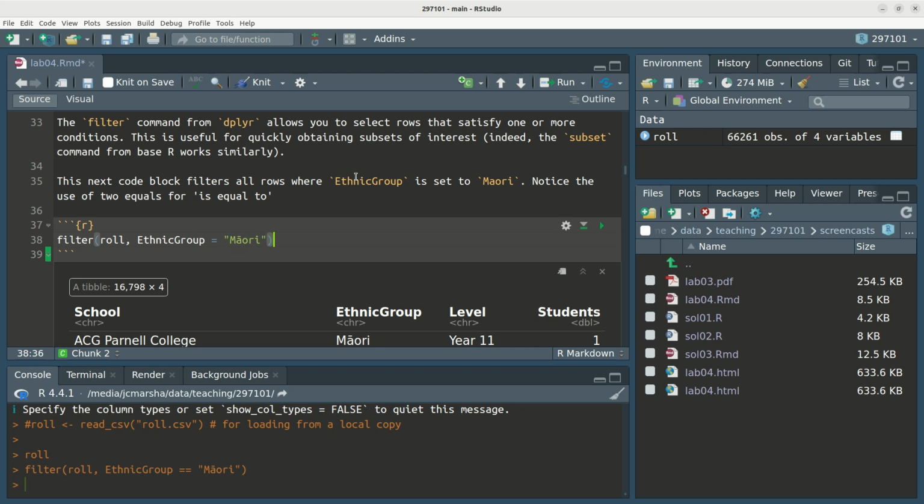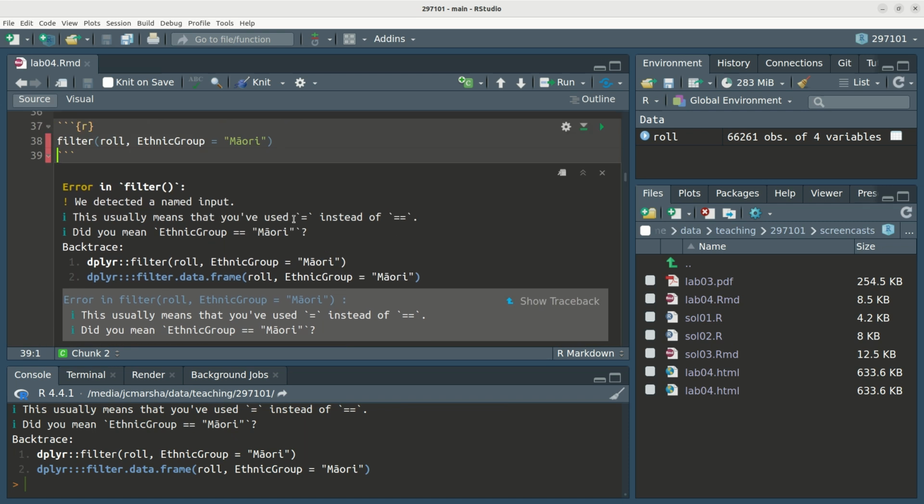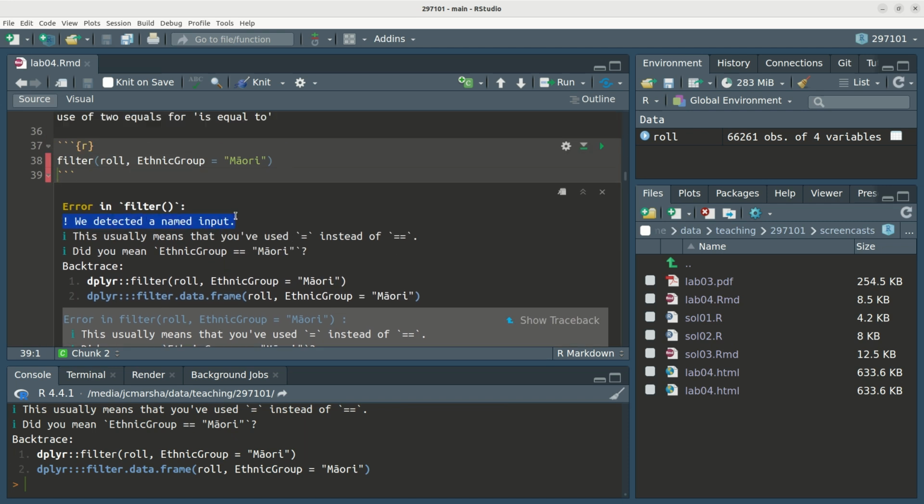So if you accidentally put one equal sign and you try and run that code, then you'll see that we get an error. We detected a named input. That's because it's interpreting this as assignment. So we're assigning ethnic group the value Māori. This usually means that you've used equals instead of double equals. Did you mean, right? And of course we did.